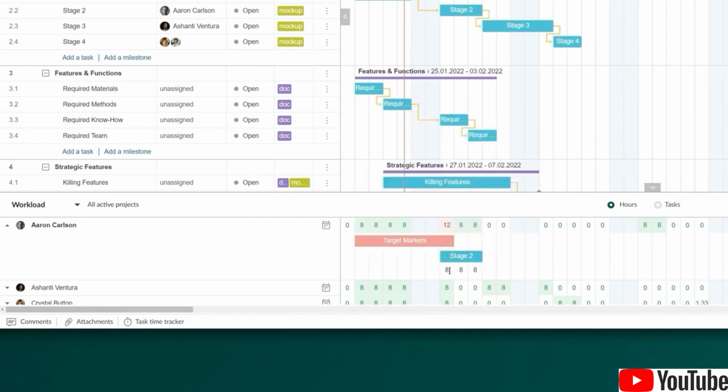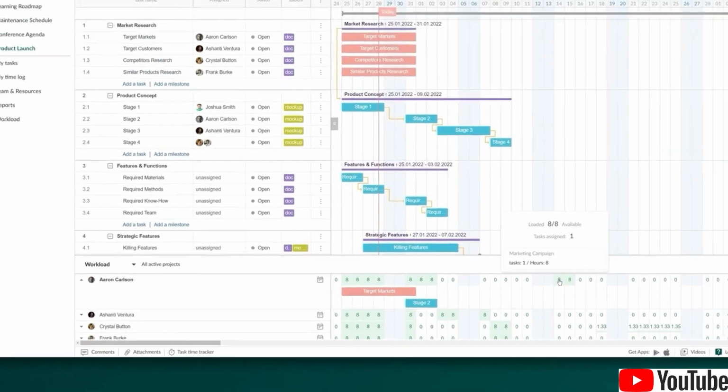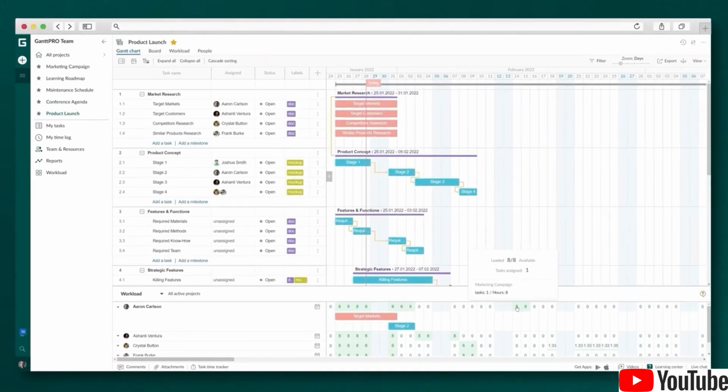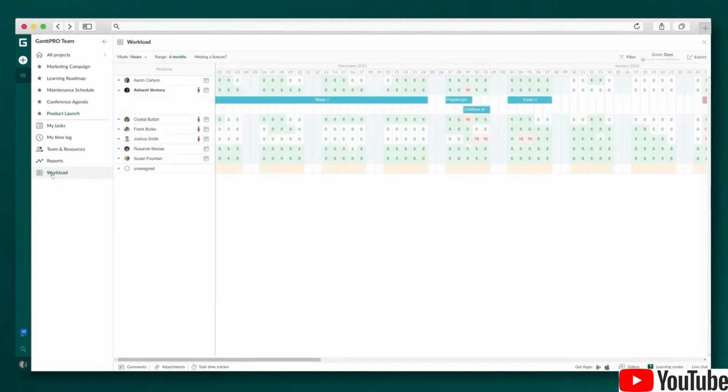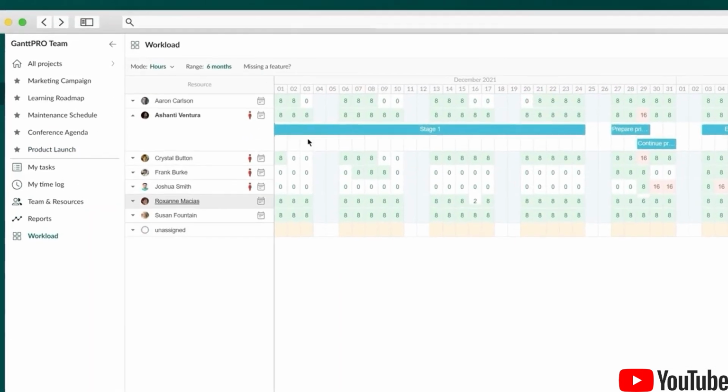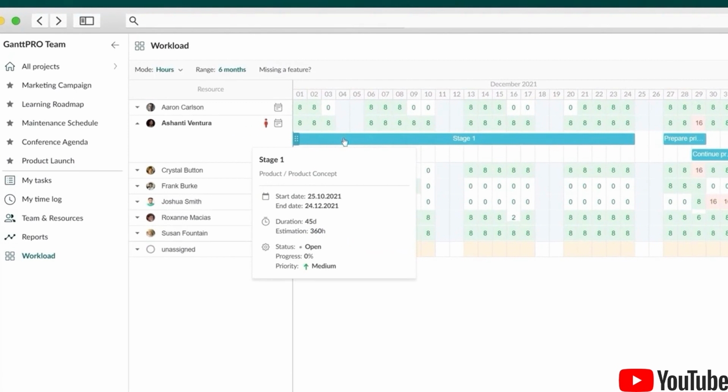You can also manually set up the number of working hours per task. You will see more detailed information in the tooltip if you hover your cursor over it. In cases when resources are involved in multiple projects and you need to see their full workload, click on Workload in the sidebar. It displays all the resources in the account as well as tasks from all the projects that are assigned to them.